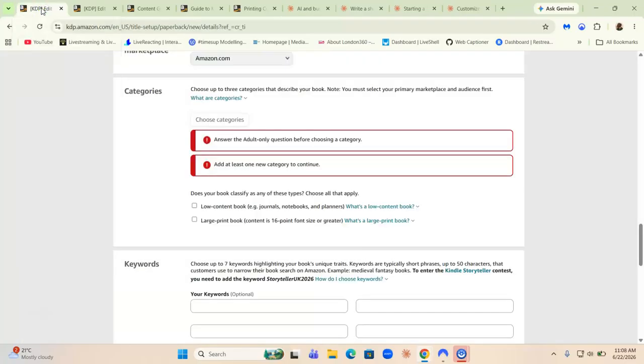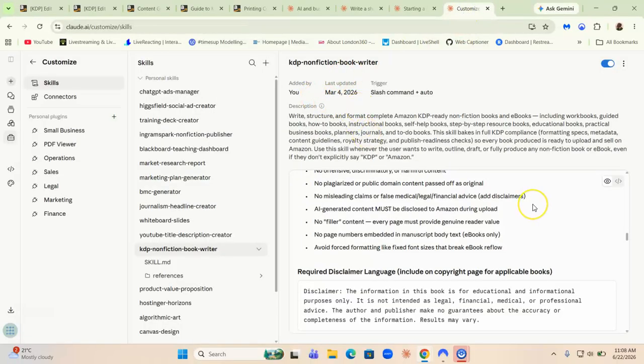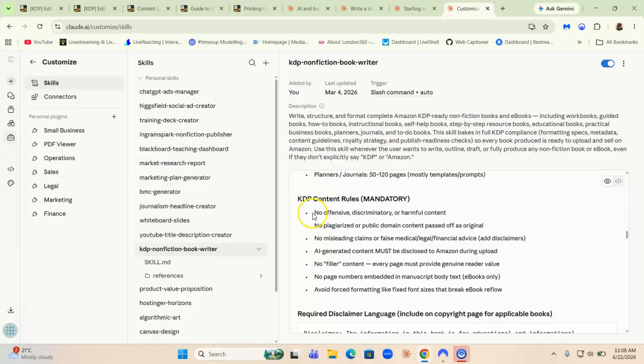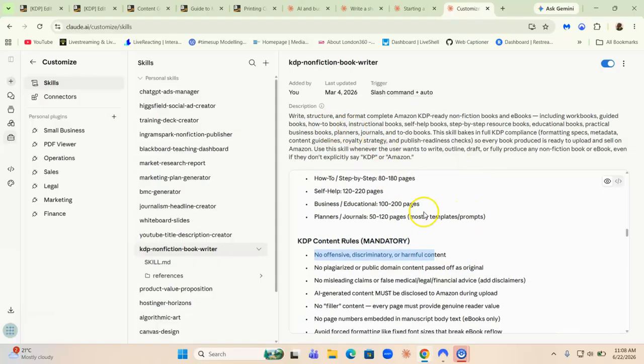So make sure you set up your Amazon KDP account and adhere to their content guidelines, so that way they don't suspend your account because you're not adhering to their guidelines. You can't just publish any type of book with harmful content. If you keep publishing books that are offensive, discriminatory, hateful content, or you're plagiarizing content, then your account is going to be terminated. So don't get your account terminated.